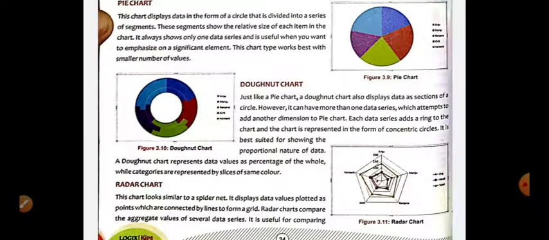Next one is the donut chart. Just like a pie chart, a donut chart also displays data as sections of a circle. However, it can have more than one data series, which adds another dimension to the pie chart. Each data series adds a ring to the chart, and it is represented in the form of concentric circles. It is best suited for showing the proportional nature of data. A donut chart represents data values as a percentage of the whole, while categories are represented by slices of the same color.